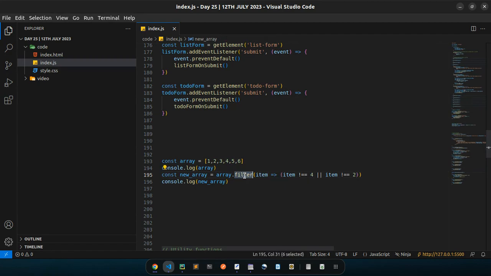So array.filter as an array function, filter is another array function that returns a new array whenever you use it to iterate. It's the same, I think, with the map. Yeah, so let's try.